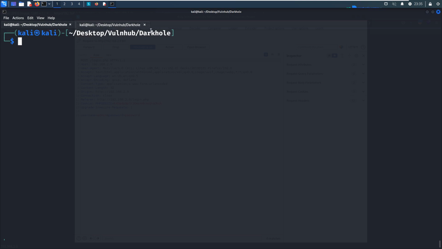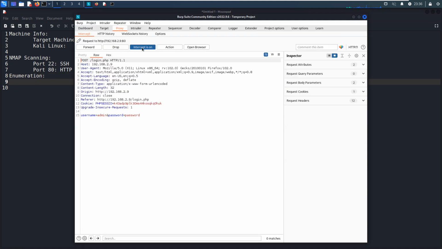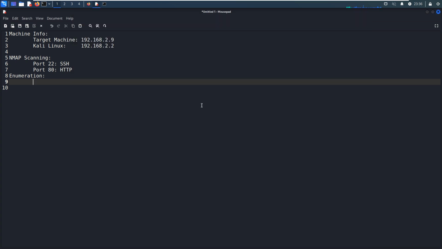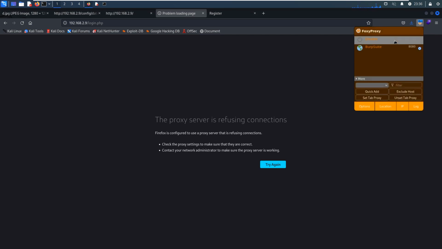One more thing I'd like to mention. Just now we have already found the, sorry, I forgot to make notes. So the port number is 22. It's good practice. HTTP and enumeration. Okay, so now maybe I think we can turn off the Burp Suite because we don't need it anymore, and we can restore the proxy to the default one or disable the proxy.